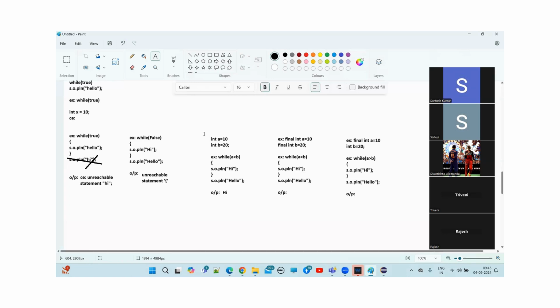So now, at this point of time, what is the A value, guys? 10. What is the B value? 20. Clear, everyone? Now, is A less than B? True, so you will see the output as High.